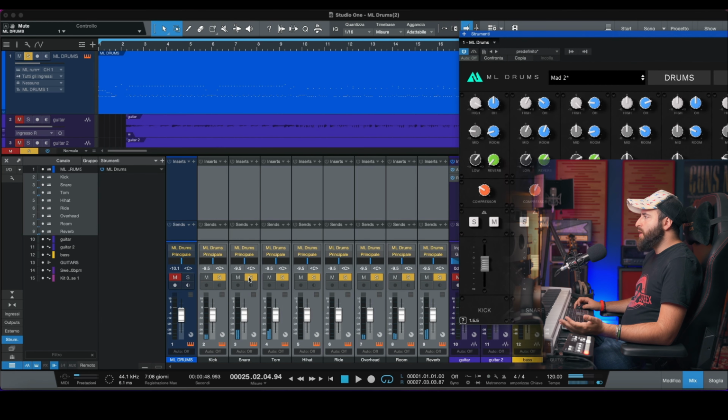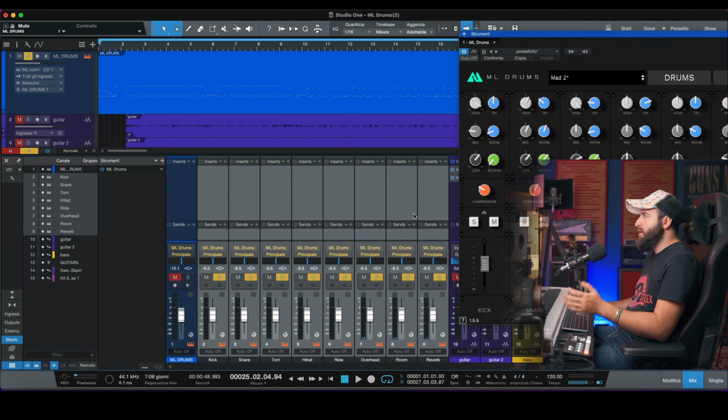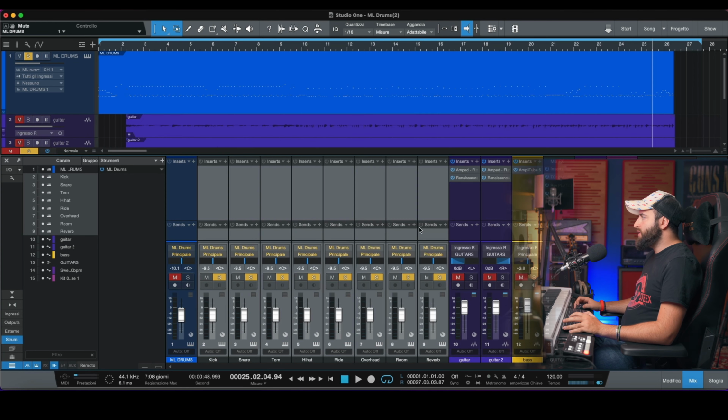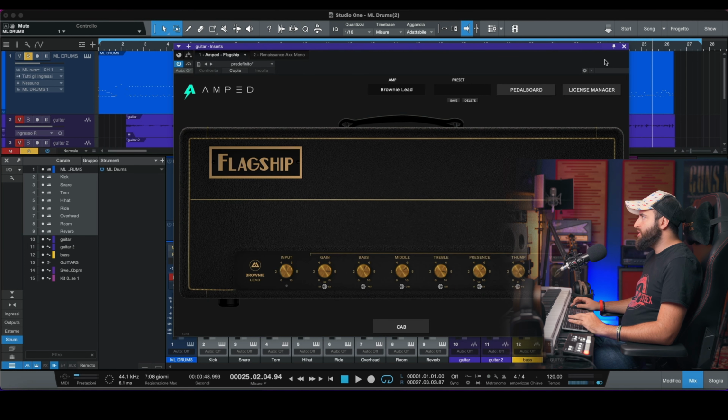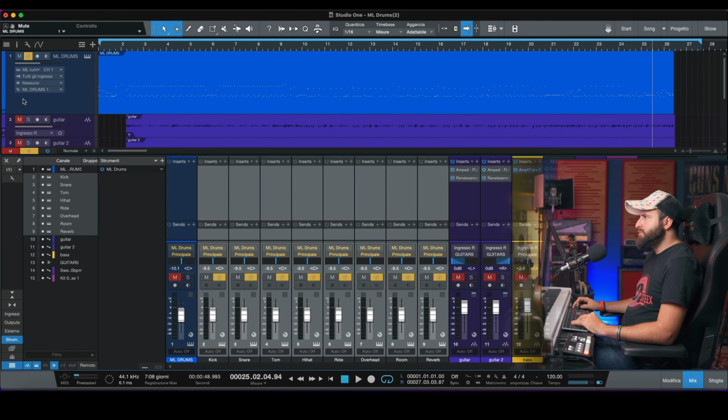And if I want, now I have a multi-track session of my drum, and I can mix this track by track, whatever I want, with the plugin that I want. For the guitars, I've used the Amped flagship, and let's listen just briefly the guitars.